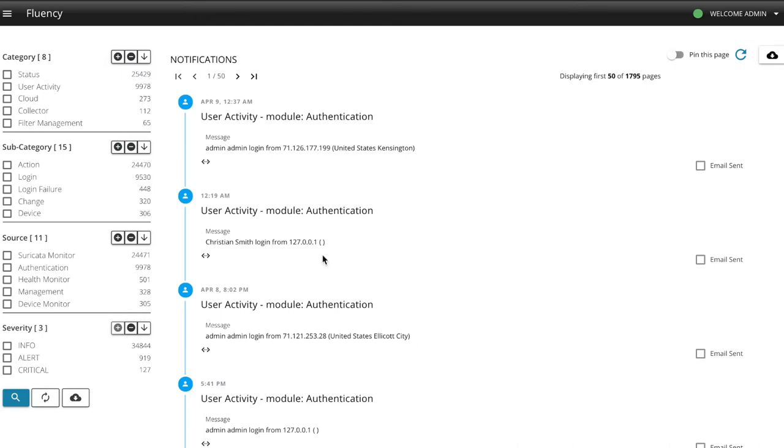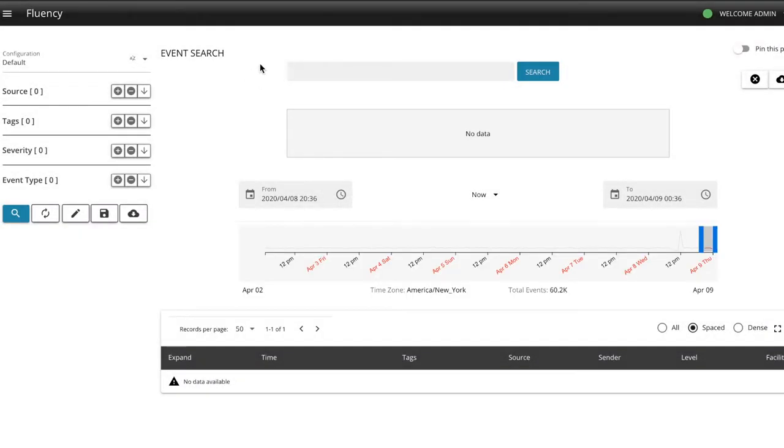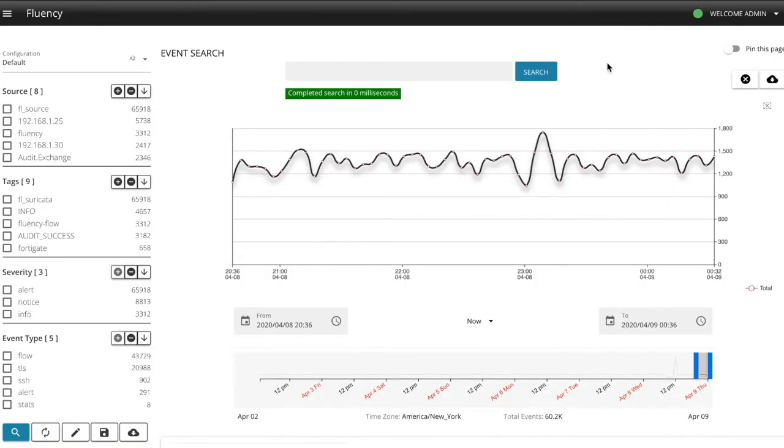In this video, we're going to go over the process to add a new event bucket. To start, open the menu and navigate to the Events page. Once there, click the Search button to load the data. Once it's loaded, the histogram will show the data for the selected range of time.